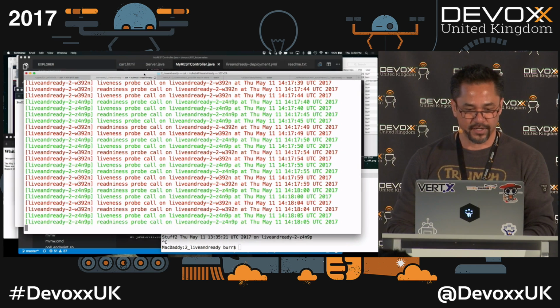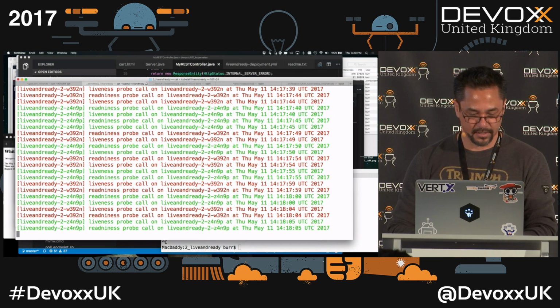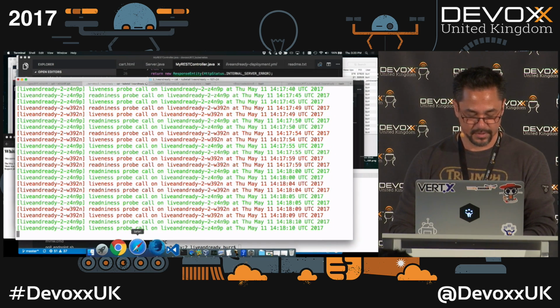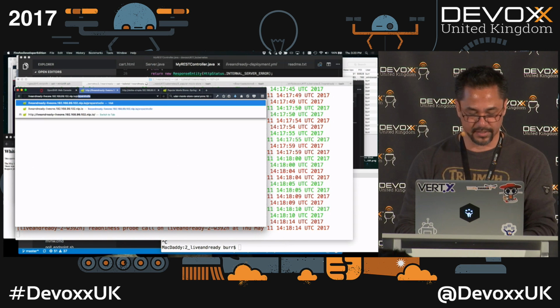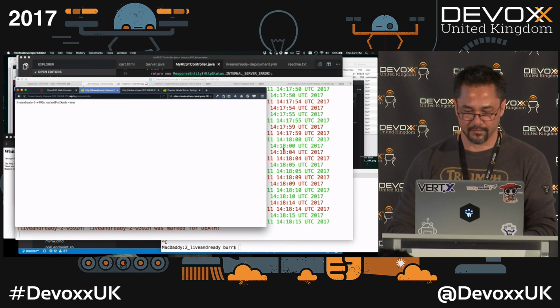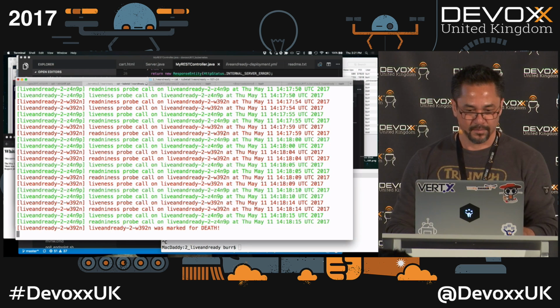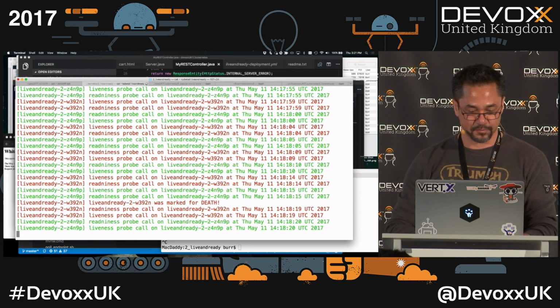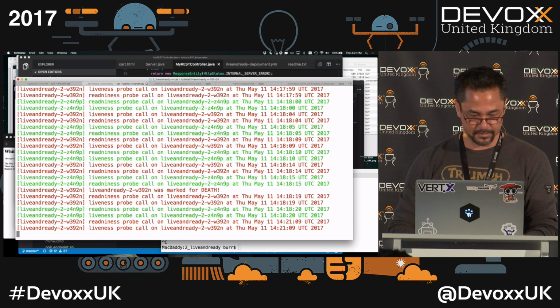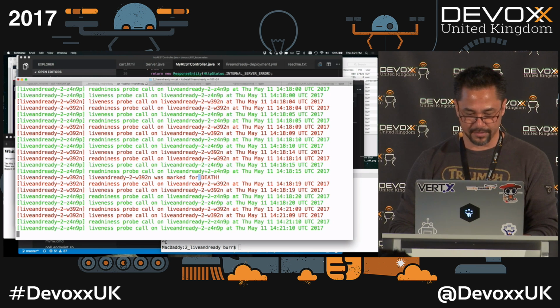And now if I come over here, let's kill one of them, as an example. We'll call the prepare to die. All right, one of them's marked for death now. Basically, now it's going to return a negative on that liveness probe, and Kubernetes will realize it needs to be killed. You can see it says marked for death.